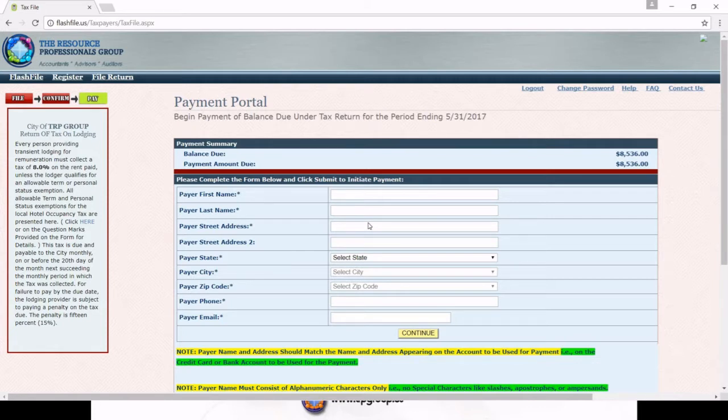This payment portal gathers information associated with the account that will be used to make payment. You'll need the name on the account, the address, etc. Notice you need both a first and last name. So I'm going to say that the payer is TRP Group LLC. And just divide that up logically like this into a first and last name, since they're both required.